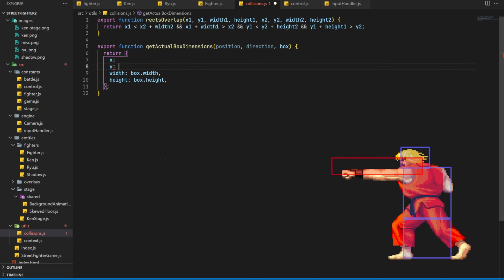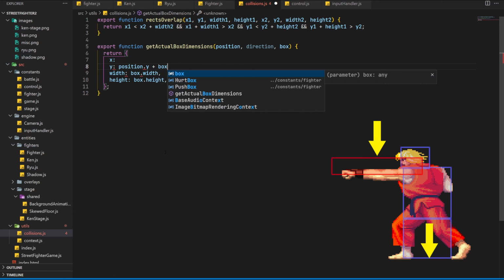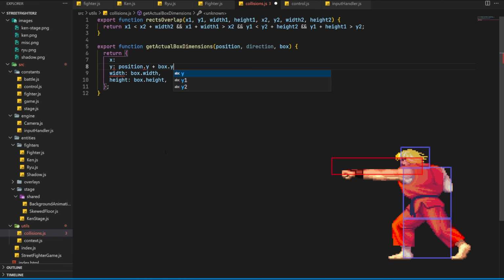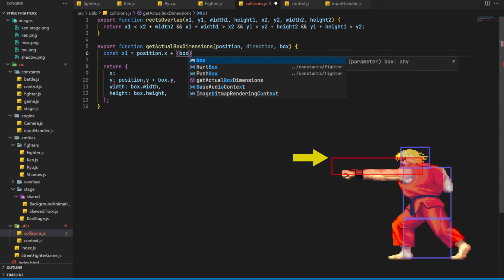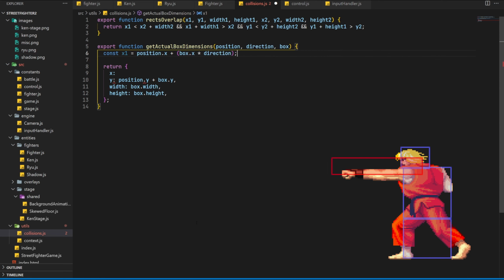For the Y dimension, this will be a combination of the Y origin point plus the hitbox's Y position. Then finally for the X dimension, we need to discover where the leftmost X value is of the actual box based on the fighter's direction. In the first pass, we'll take his X position and then add the hitbox's X position to it, which in turn is multiplied by Ken's direction value. By default this will be a positive number, although if he's facing left, the direction value will be -1, which will result in a sign value, meaning it will be negative.